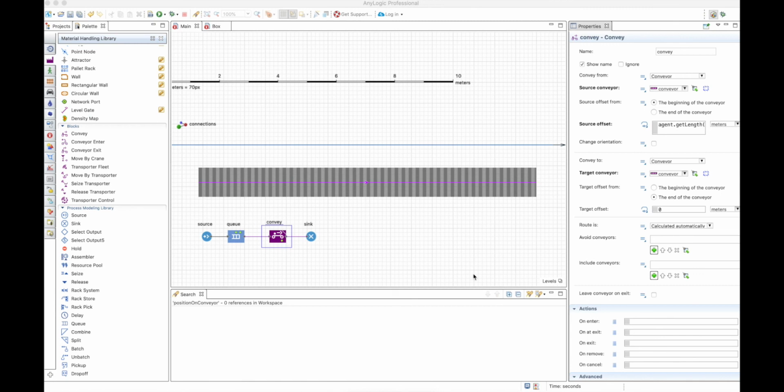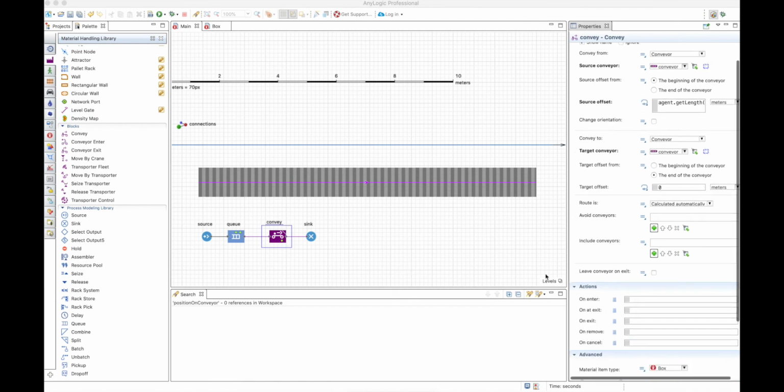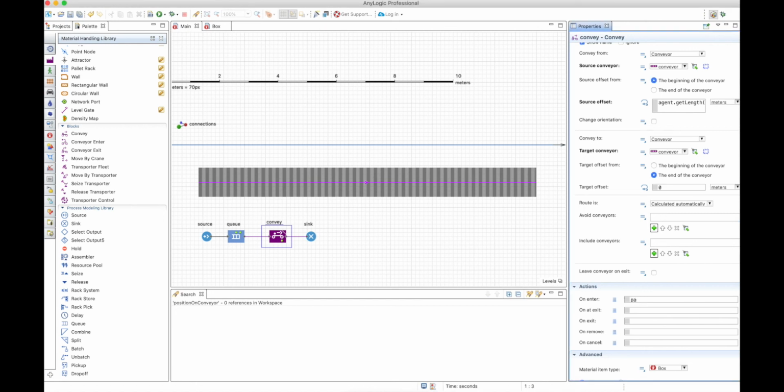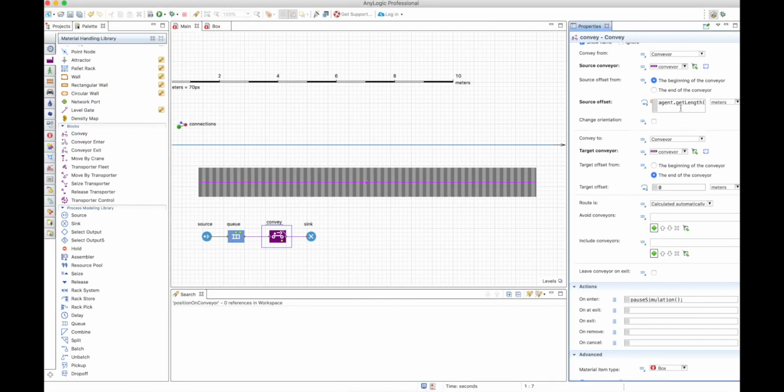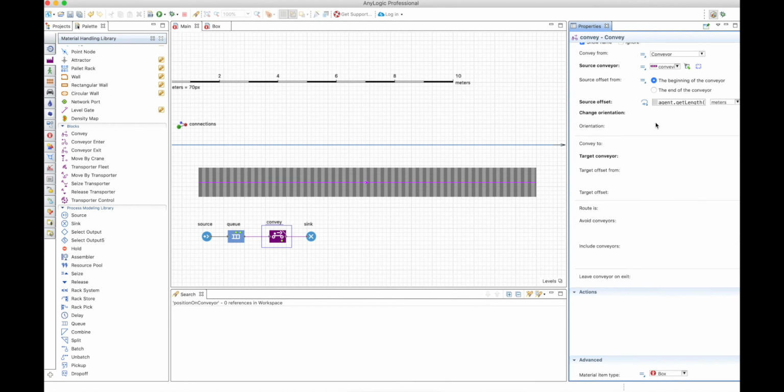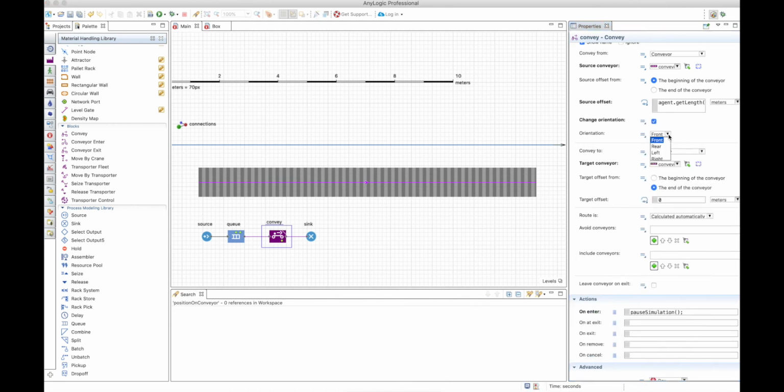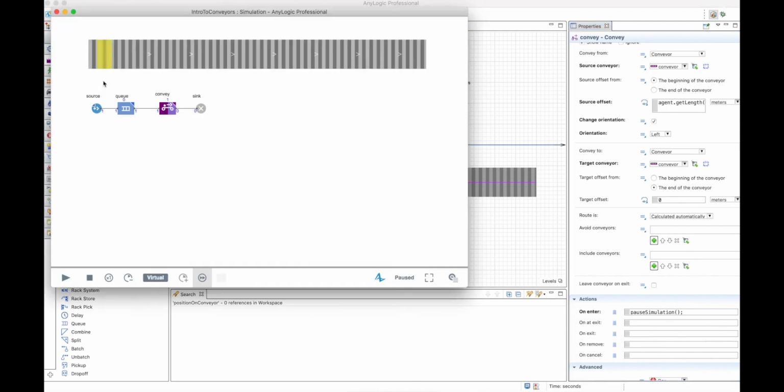We can even pause the simulation a little bit when the box enters. So here we can pause the simulation just to see when the box enters the conveyor. So you can see that the box enters exactly as we want. Maybe we want that, I don't know. Depends on your model, but it starts where I define the source offset. But what if we change the orientation? We have different options for an orientation: front, rear, left, right. So if we use left, now our source offset will not work as nicely. So the box starts here and it's not what we want.